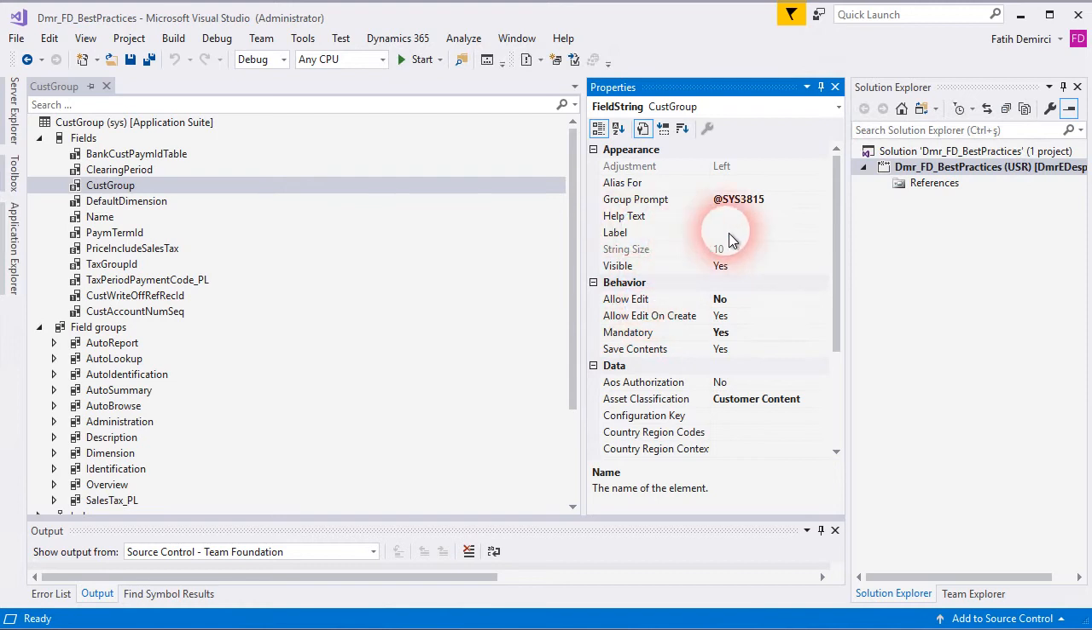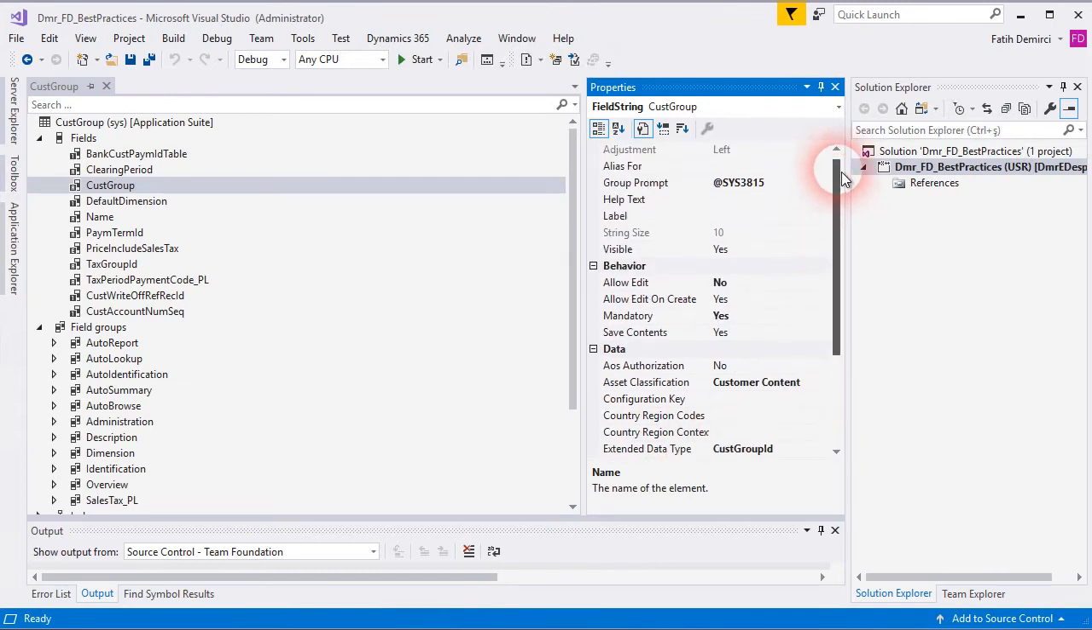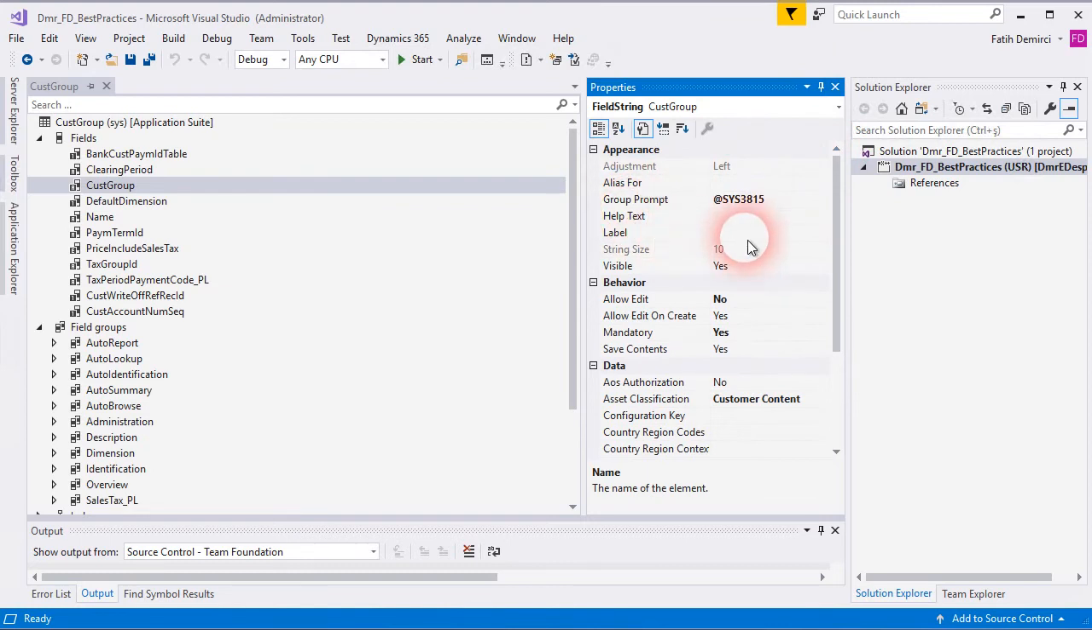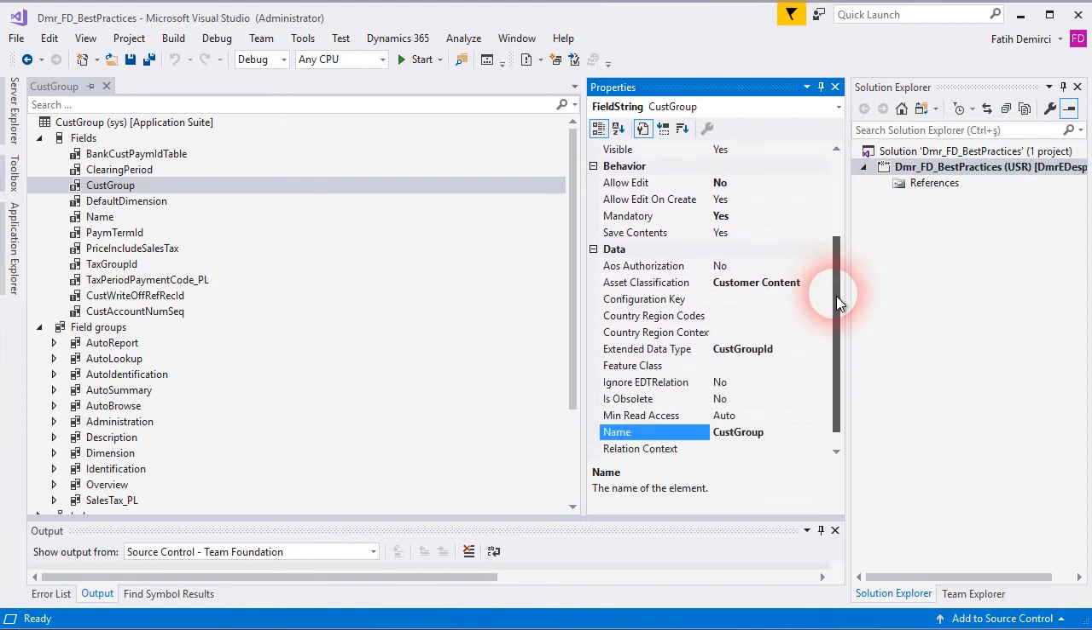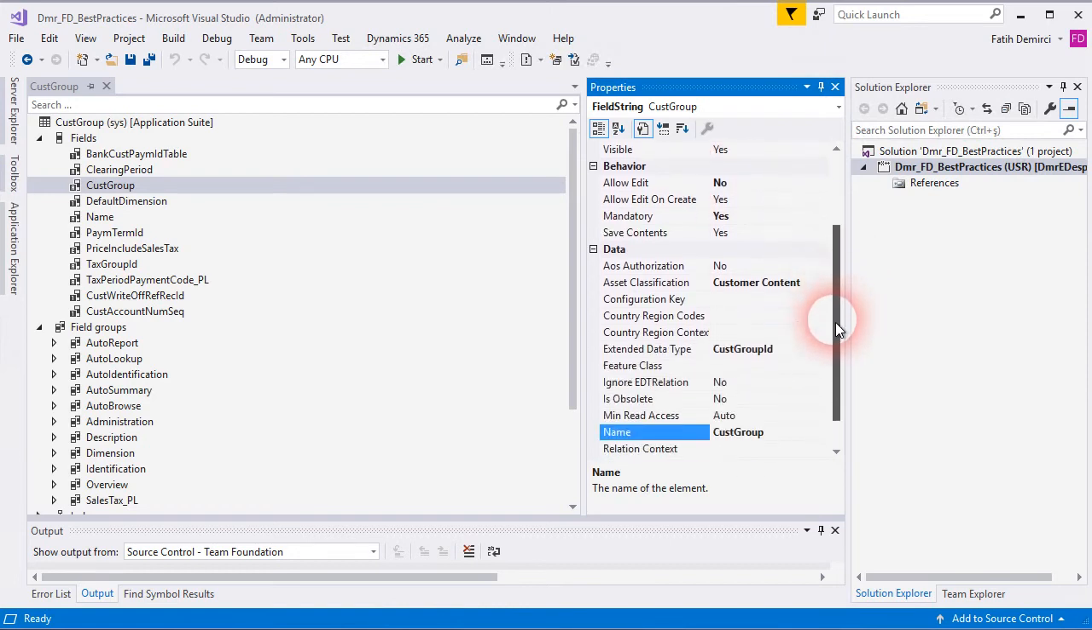You can change the label from here. You can override the extended data type's label. Here is the extended data type. If you don't enter any value for the label, it means you didn't override the extended data type's label. So if you want to change it, you can change it from here. Also, you can select visible false. Sometimes some standard tables have visible false fields, so when you open the form in table browser, you can't see these fields. If you want to create something like that, you can use visible here.